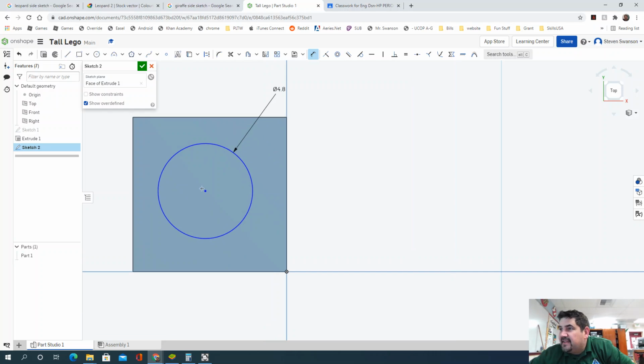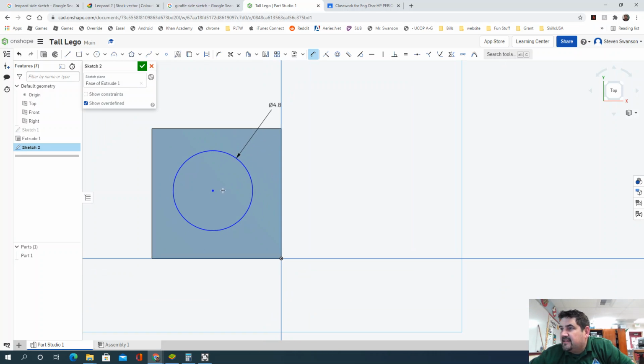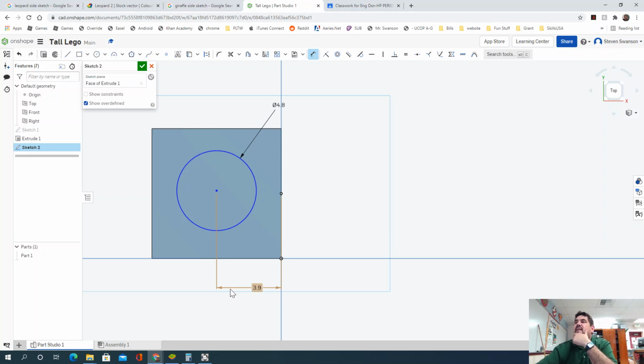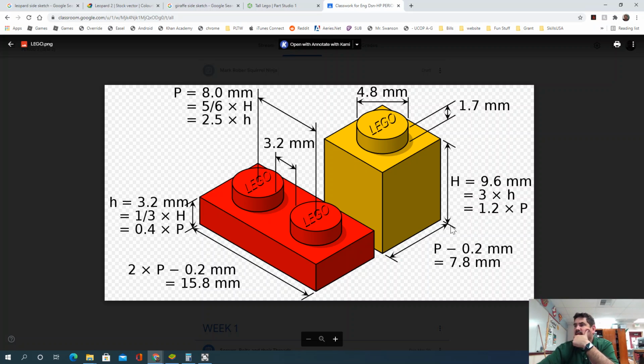Now this is not in the center. Notice it's not exactly in the center, and we want it exactly in the center. So we're going to click the center of the circle to a side and say that this distance should be 7.8 divided by 2. Why did I do that? Well, this whole thing is 7.8, so the center of the circle should be half of that. So I put 7.8 divided by 2.